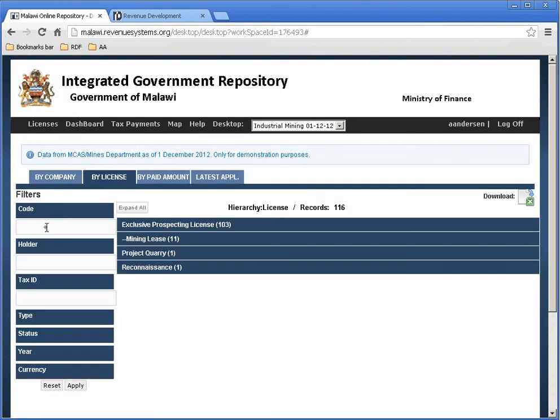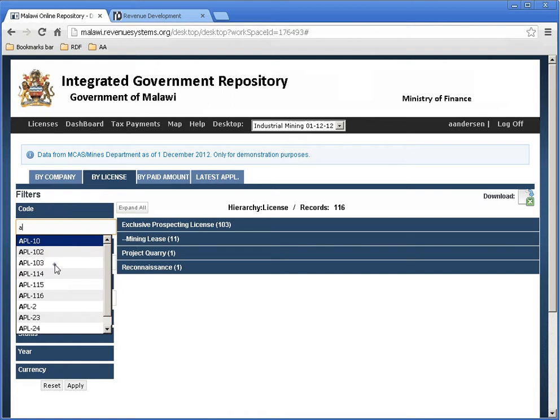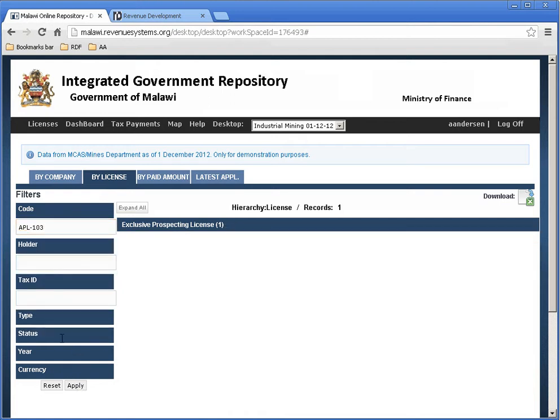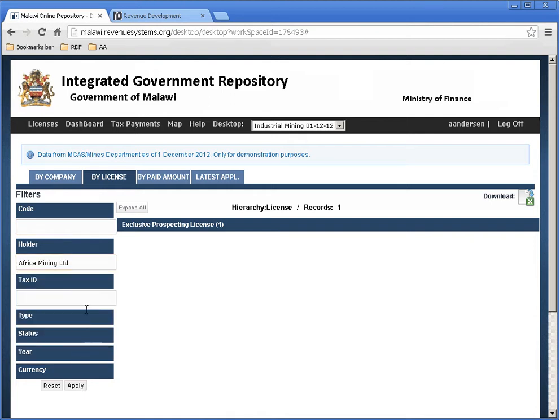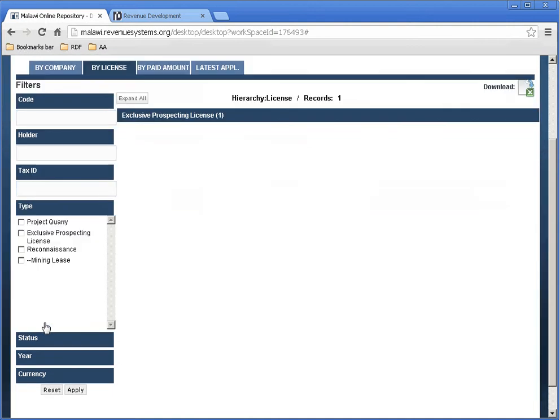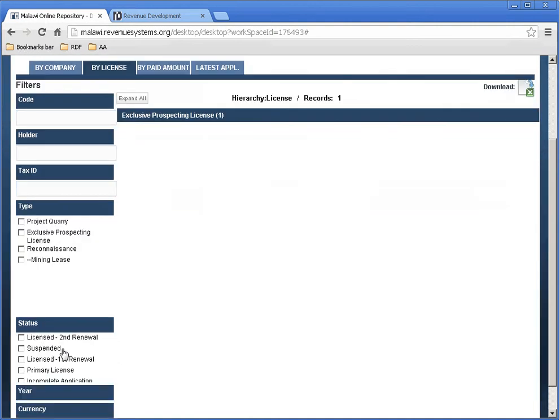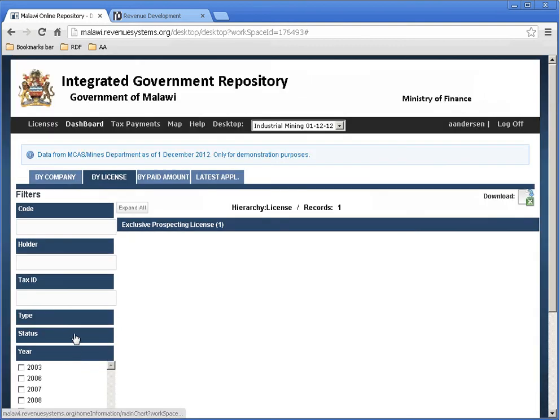And here you can look up the different licenses if you know the code, for example, or you're looking for a specific holder, a specific company, or, as we will work closely with the Malawi Revenue Authority, they will be interested in using the tax ID number, which is currently not in here, but soon to come online. You can also use type and status and the year to find exactly the license you're looking for. Then there's a dashboard.